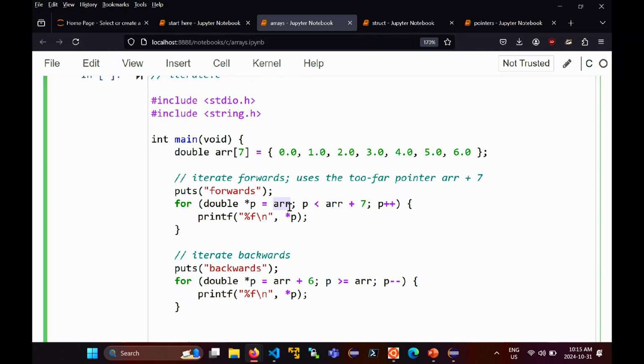When do I want to stop iterating? Well, I want to stop when I hit the element after the 6. What is the pointer that's after the 6? It's the too-far pointer, the element at ARR plus 7, since there are 7 elements in the array. So as long as P is less than that value, in other words, as long as it's pointing at this, or this, we want the loop to run.